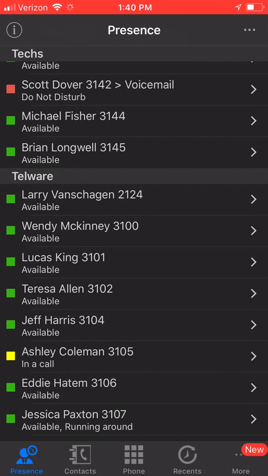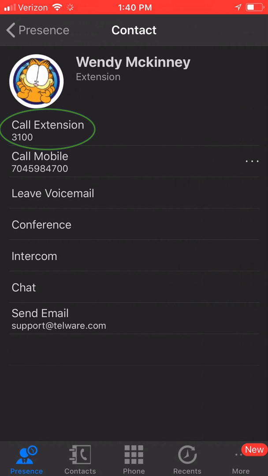Next to each user's name, you'll see a small arrow. If you click on that arrow, it gives you additional options. You'll see here that you can click to call an extension. You can click to call their mobile phone if it's been programmed in. You can click to leave them a voicemail. Click to conference, click to intercom, instant message chat, or send an email if their email has been programmed in.